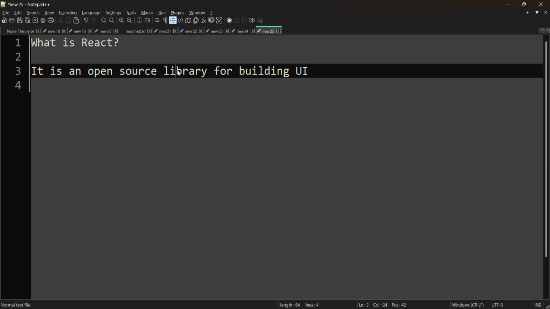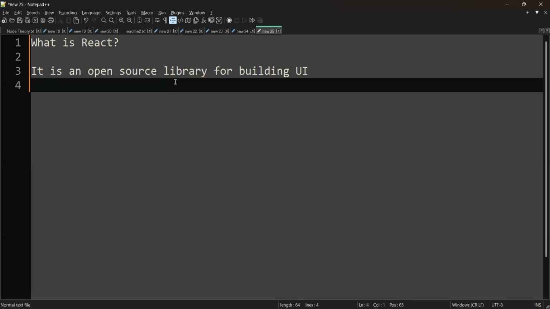Open source. Second thing is library. Now, one more thing. So what React is? React is a library, not a framework. So there is a difference between. Have you heard this word before? Framework? Yes or no? Have you heard this word? Framework? Anyone? Yes, sir. Okay. Others?